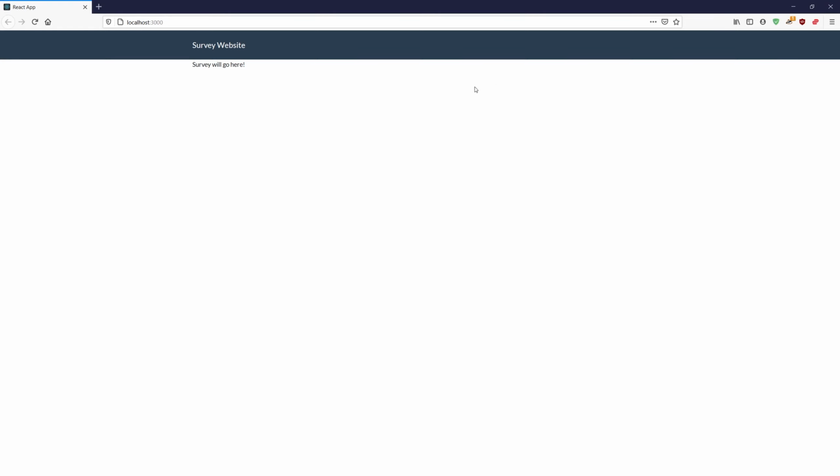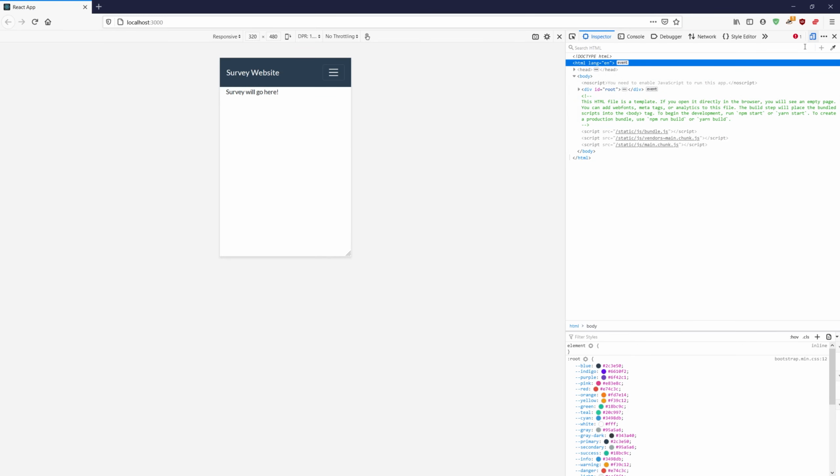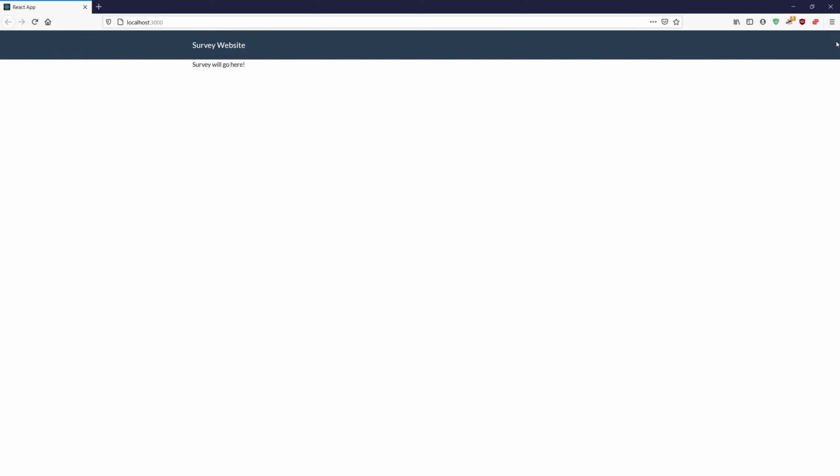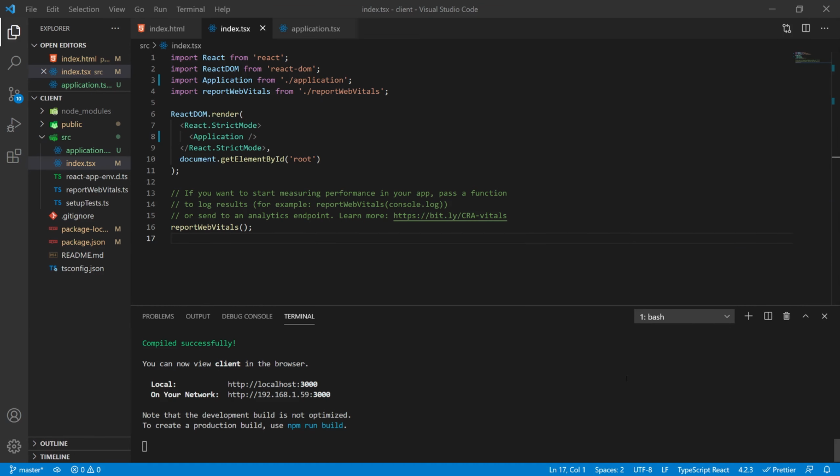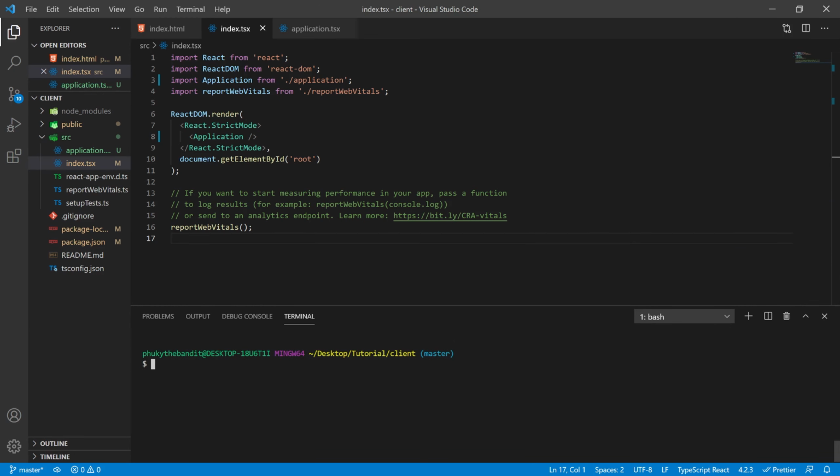So as you can see, the survey website at the top is working properly, the navbar is showing up nice, and the survey text underneath is where it should be. Next thing I'm going to do is create a folder called components. Inside of it, I'm going to create a survey.tsx file.